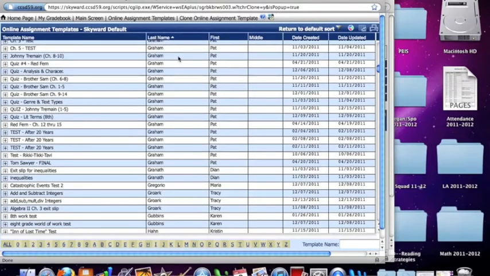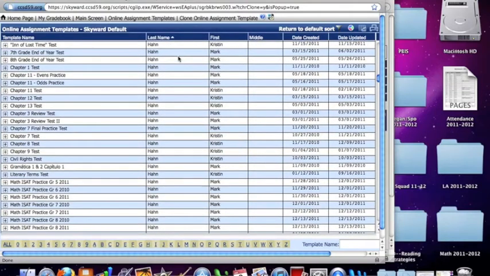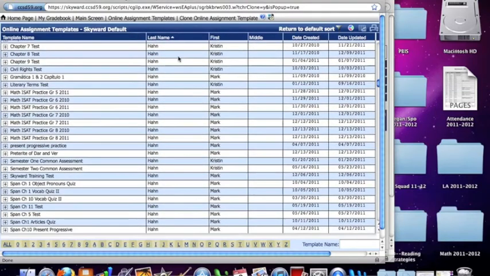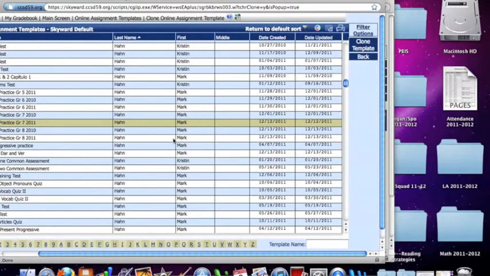Come down here to where it says Han. There's going to be a lot of my stuff and a lot of Kristen's stuff. But what you'll notice is all of these math ISAT practices are all in the same place. So because Sarah teaches 7th grade, I'm going to choose this one from 2011 as the one that we want to clone to her online assignment templates. So I've selected that one, and I'm going to click Clone Template.